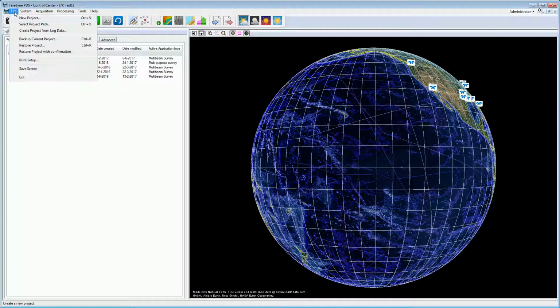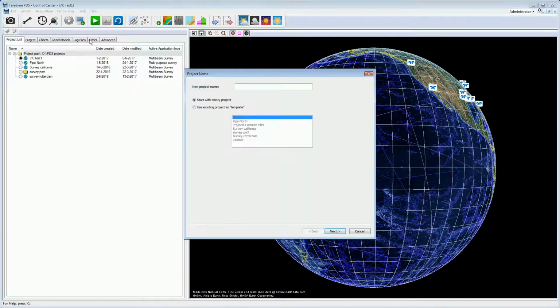pages. Let's run the new project wizard to see how this works. Select from the File menu, New Project. The new project wizard starts with the project name page. Enter a name and press the Next button.